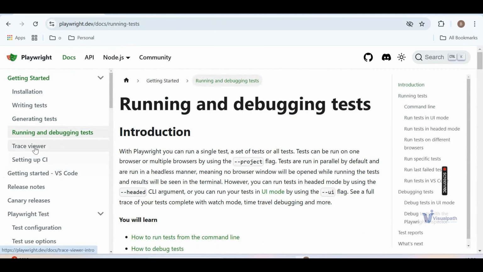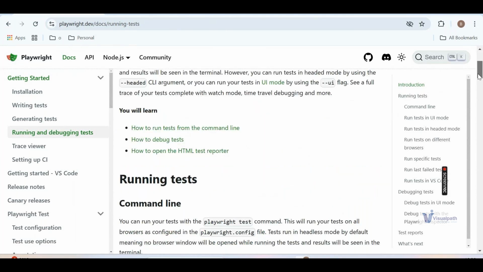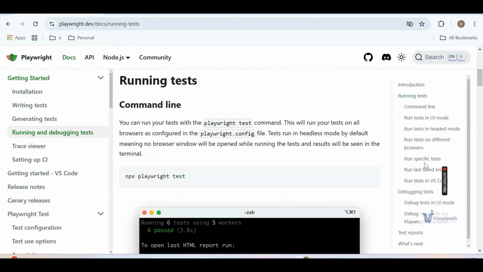Those things we will see going forward, one by one in a complete way, because there are a lot of options. We can record the test and run it in UI mode, headed mode, or headless mode, and we can also run for any particular browser or particular test, or else run only the failed tests. Those things are available in running and debugging tests, and the trace viewers.